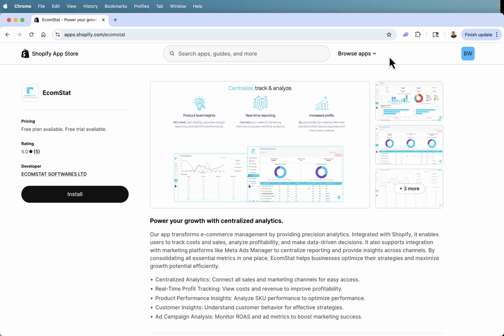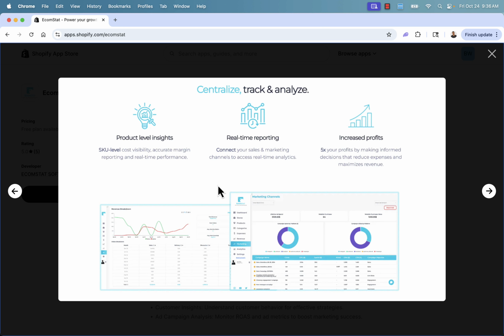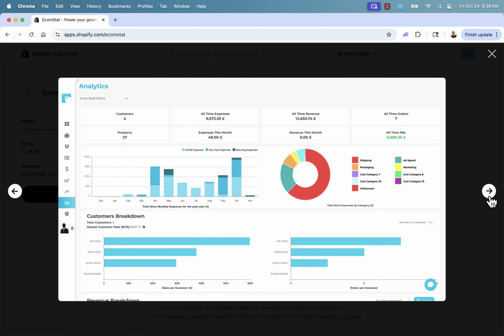We'll go over the shoulder right now. You see the Ecom Stat app. It's got a perfect 5 out of 5-star review score over here, and it's going to power your growth with centralized analytics. And you see we're going to get product level insights, real-time reporting. You're going to be able to 5x your profits by making those informed, data-driven decisions.